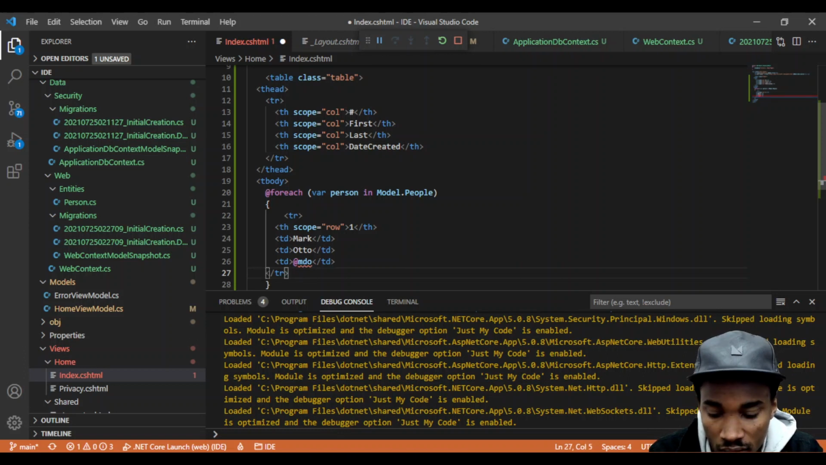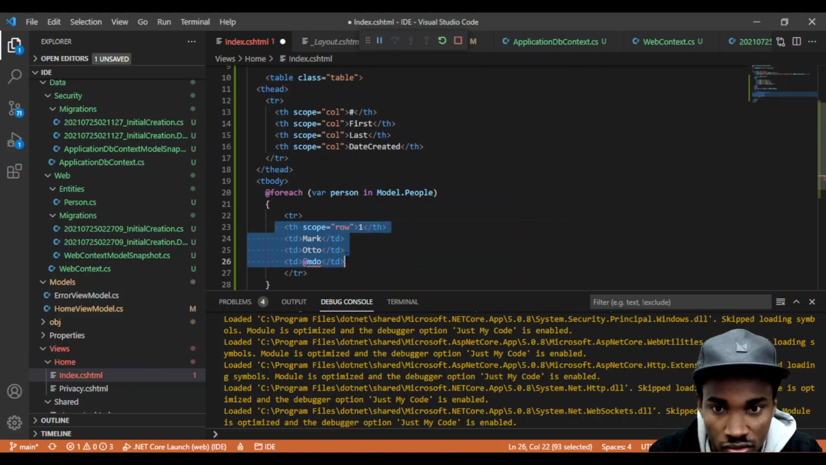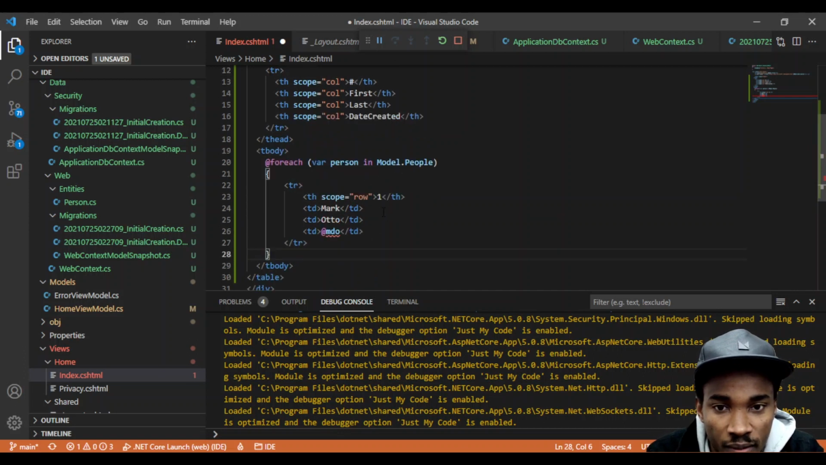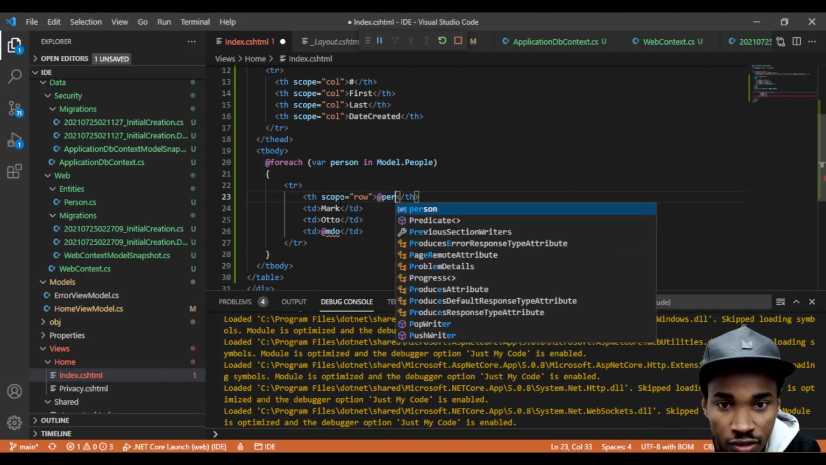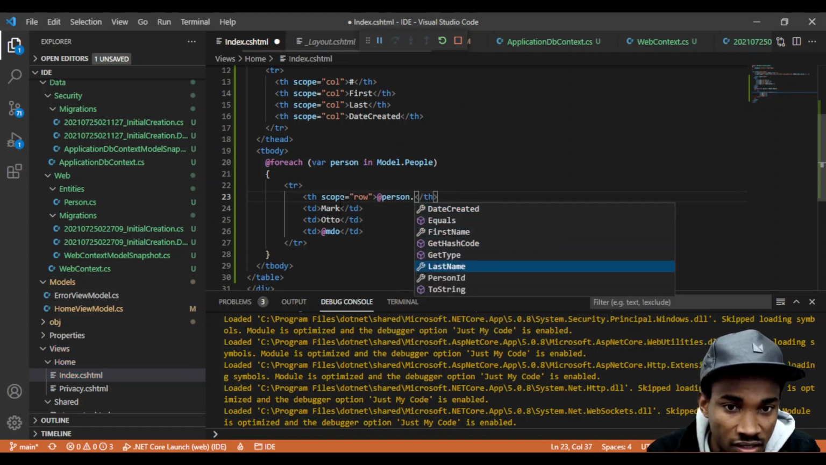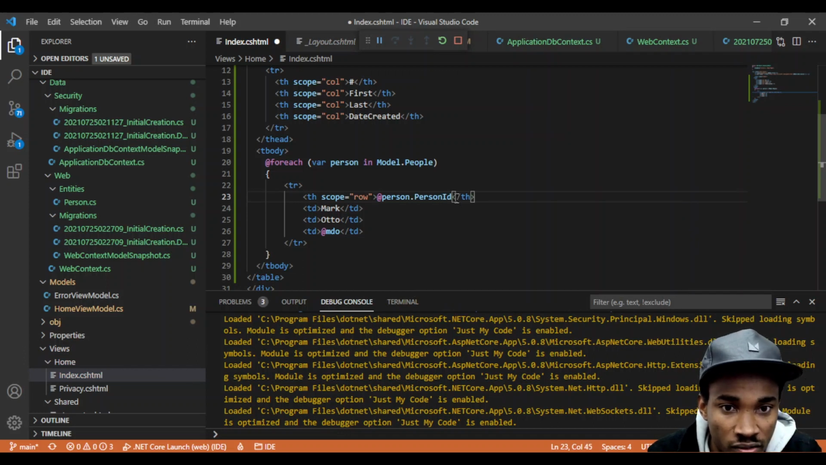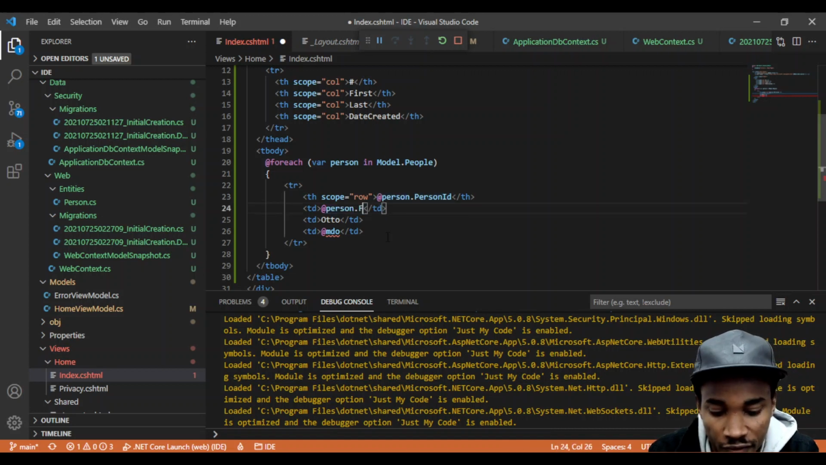Let's sort these indent issues out. Okay, it's fine. And then we just put the necessary information that we want in here. So you can now say person dot, and you can see it gives us all that information we need. So person ID goes there, then the first name goes there, and the last name goes there. Then we have the final one, which is the date it was created.